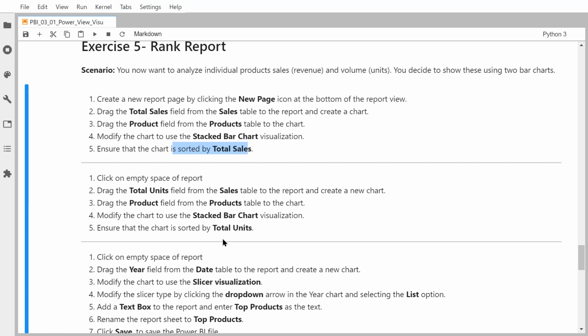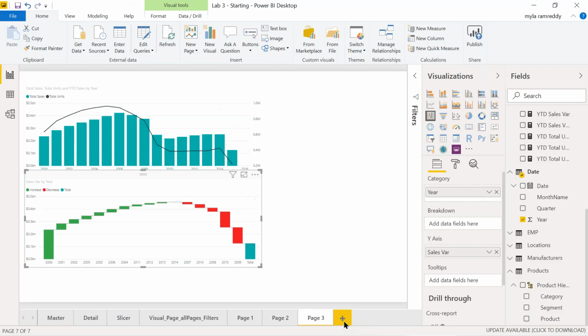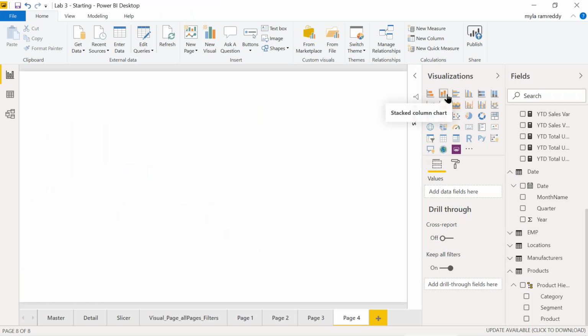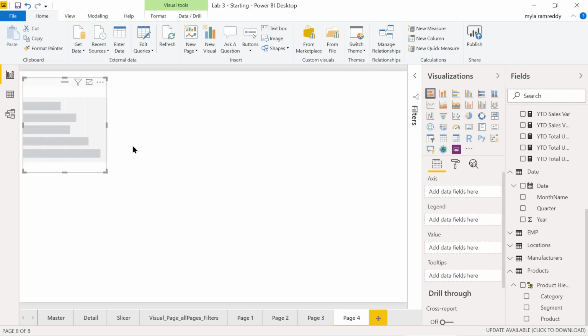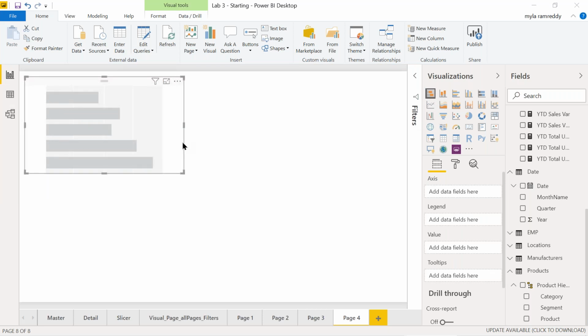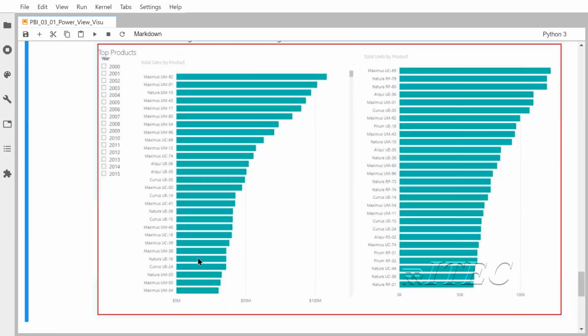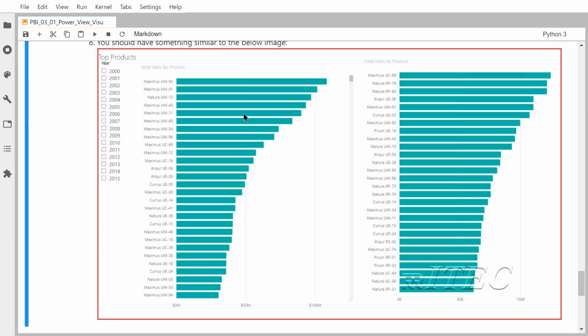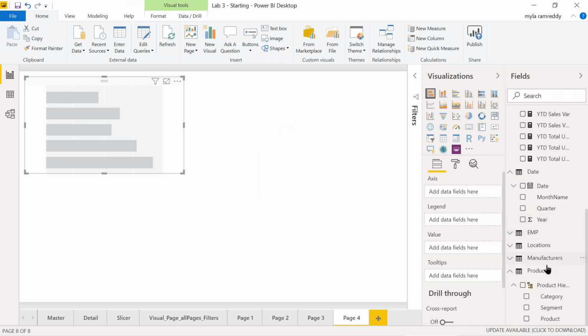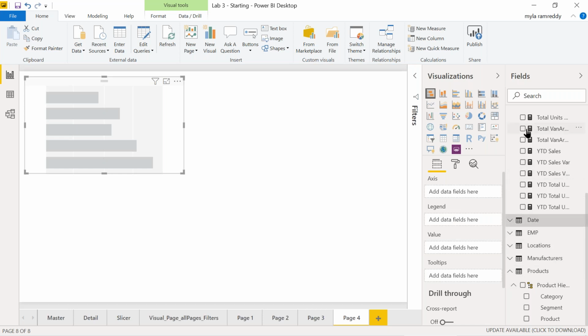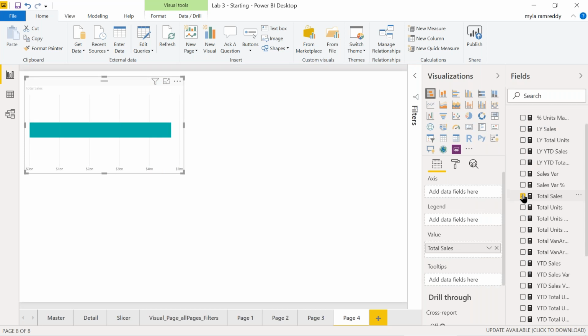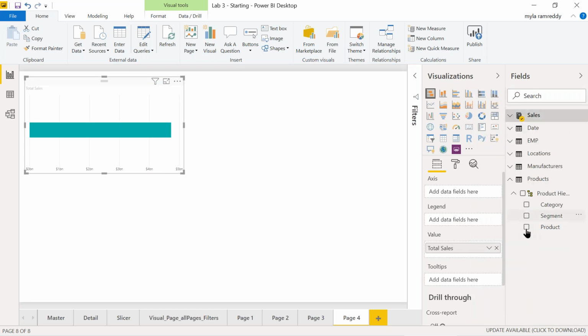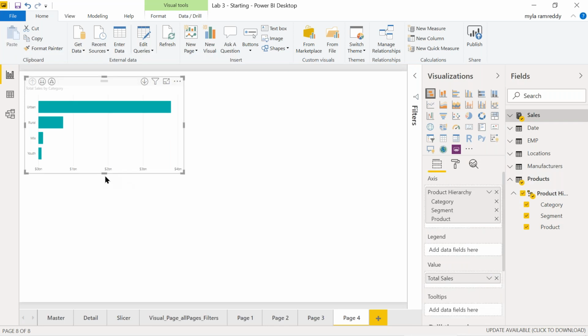Let us try to do this so that we are able to understand. I'm taking a separate page. Now we want to go for the stacked bar chart. The first one available is known as the stacked bar chart. Now we want to use year, product, and total sales. So we first take the product column. The product column and total sales column are taken.